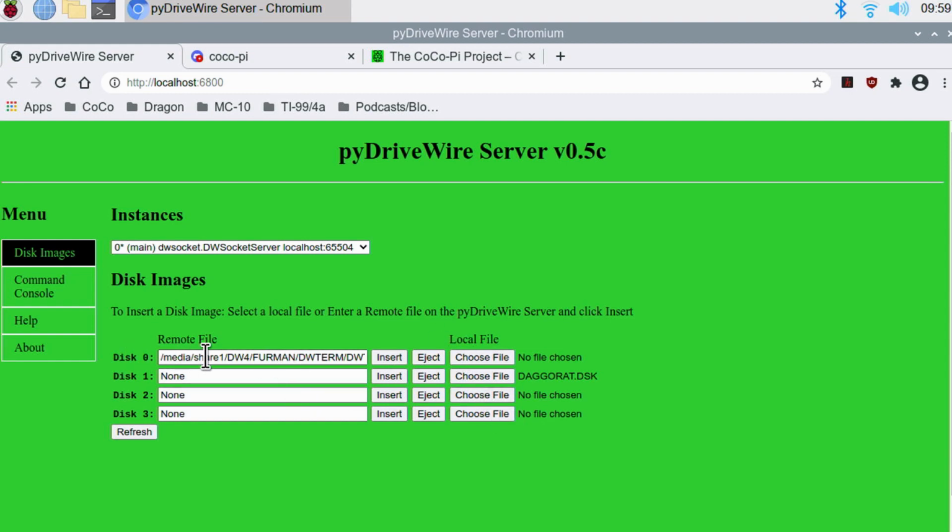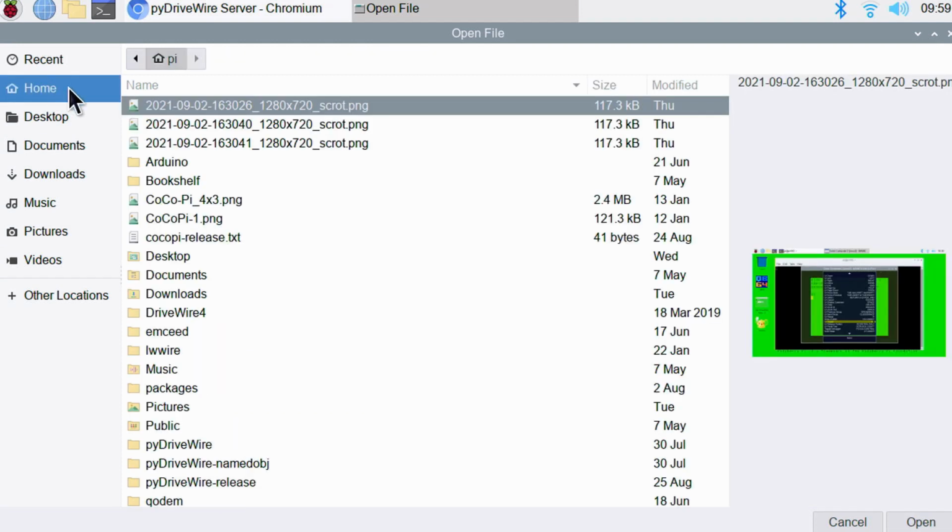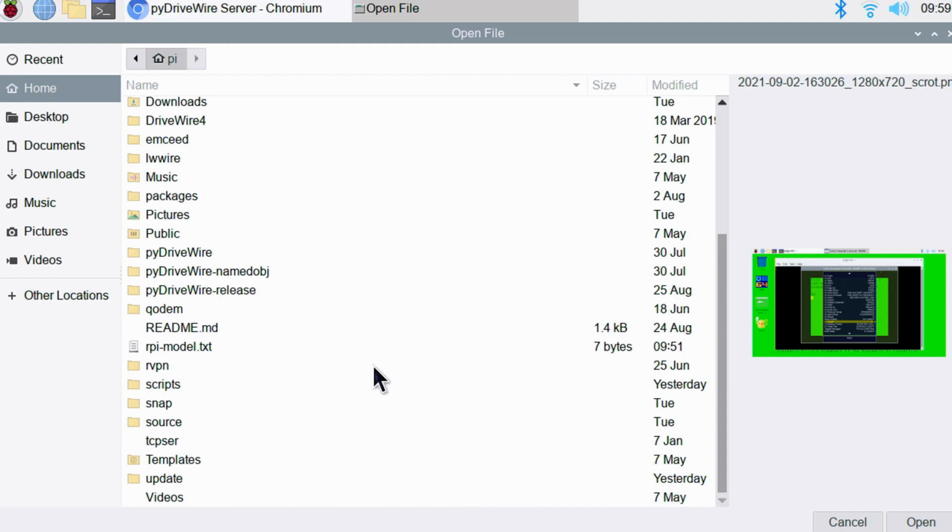And the default disk 0 that's already inserted into DriveWire is Mikey's DW term, DriveWire terminal program. I'm going to leave that alone, and we're going to go over to disk 1, and we'll insert a new disk. So I'm going to go ahead and hit choose file. Now when you do this for the first time, you're probably going to be in your Pi directory when you go to choose a file.